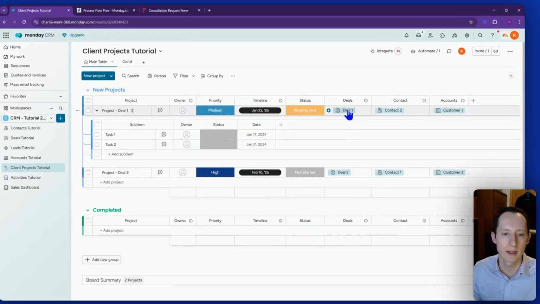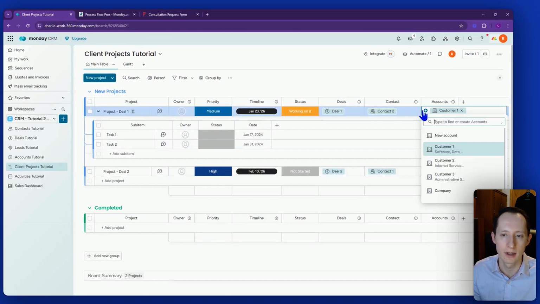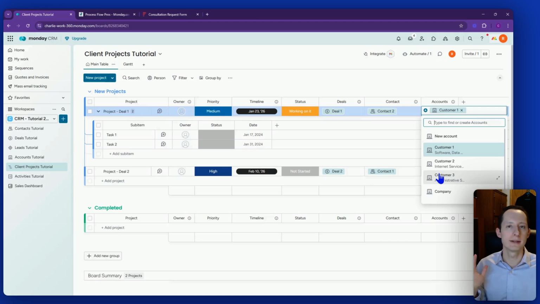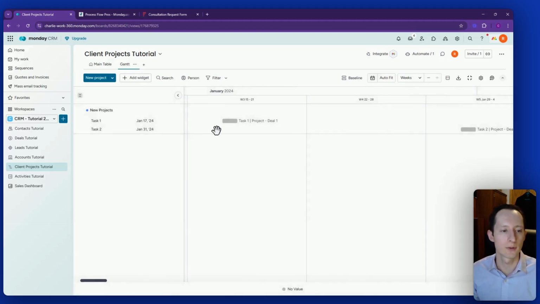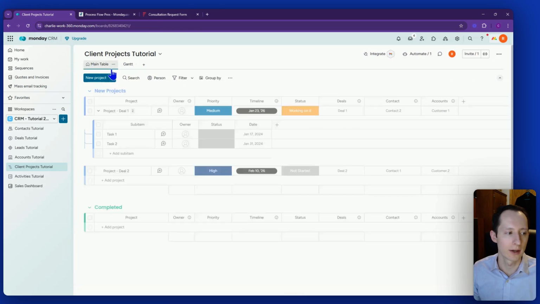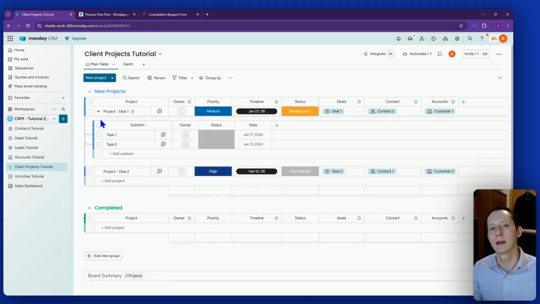You can connect your deal, your contact and accounts, so that you have that end-to-end data transparency from the lead to the deal being closed to the project completion. And then, like I said before, you could create some views for, say, a Gantt chart to follow the projects along.